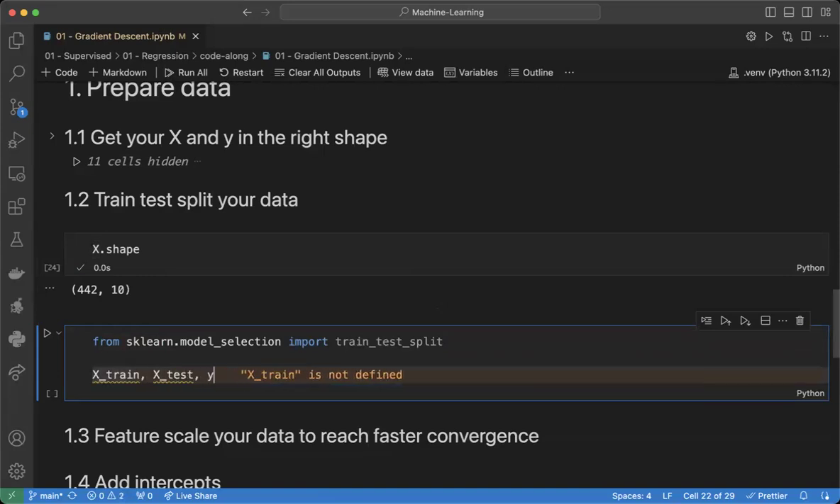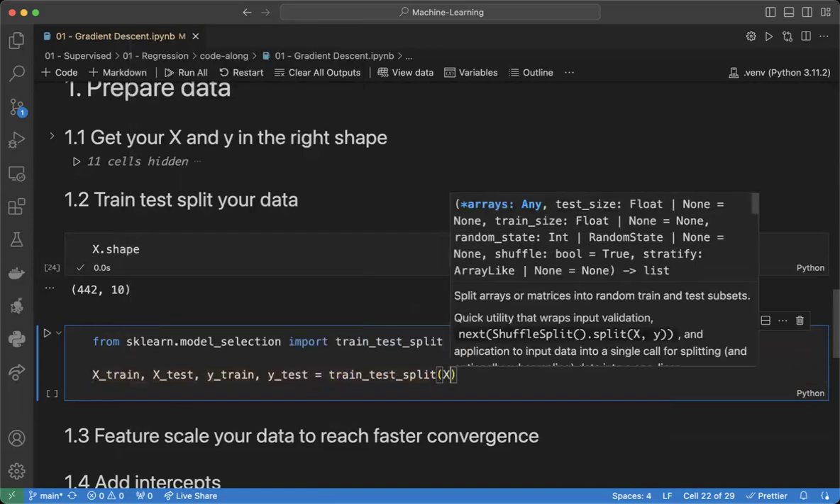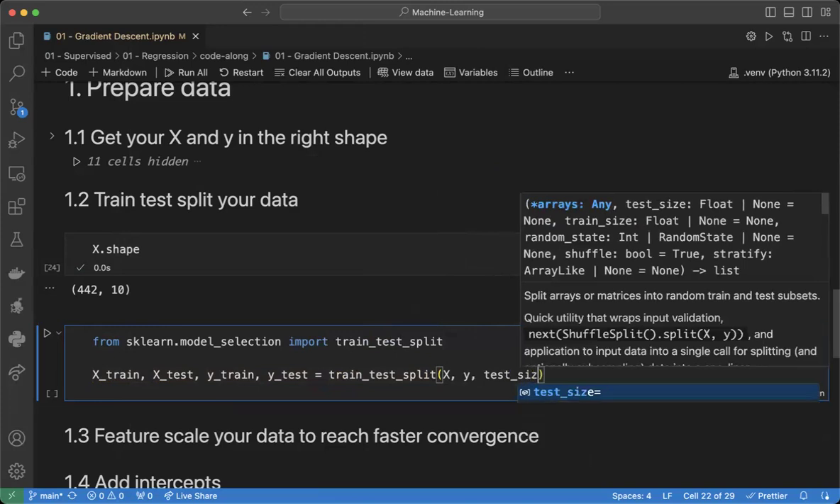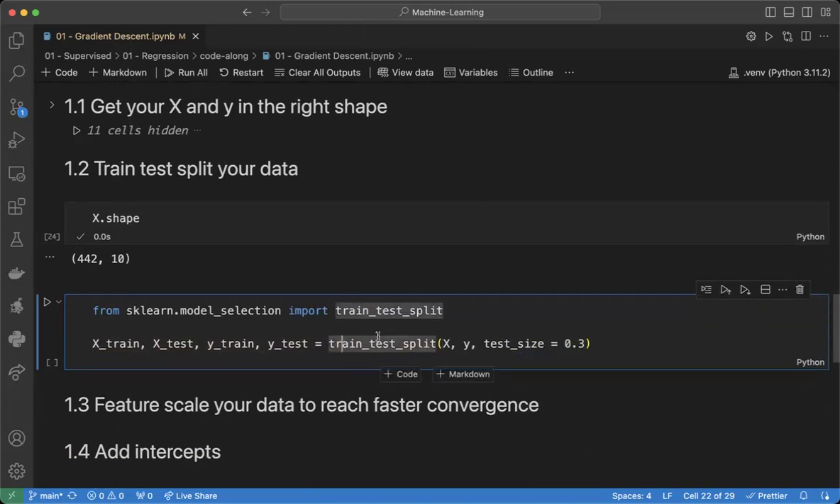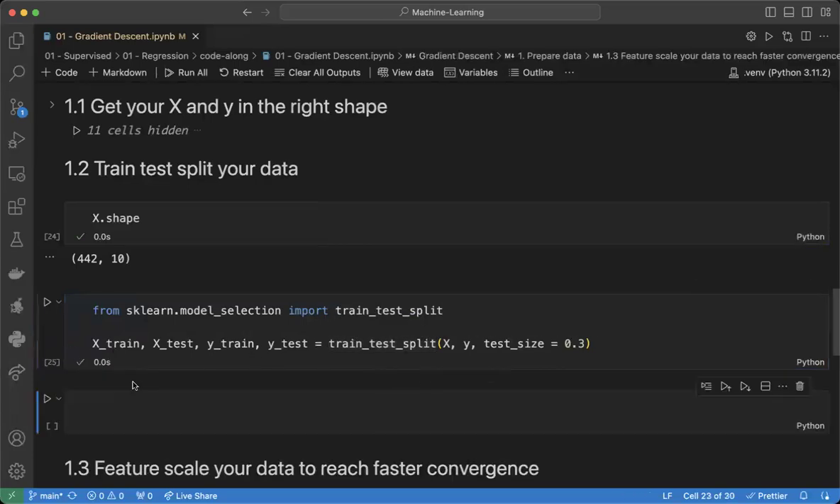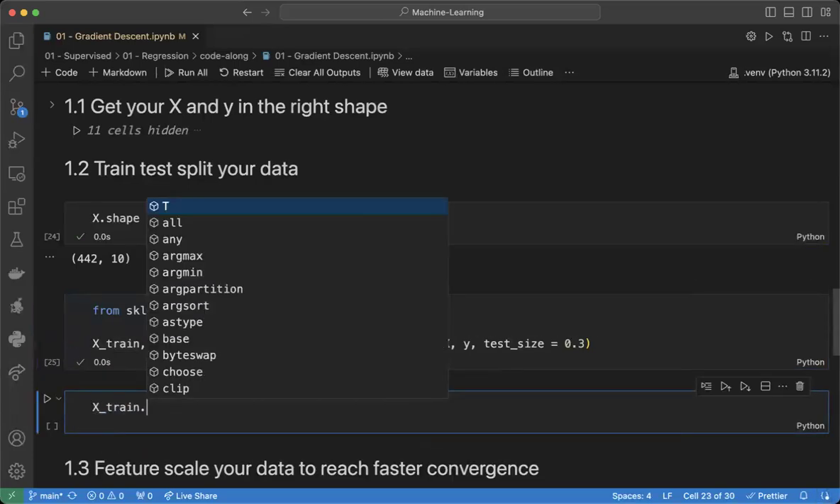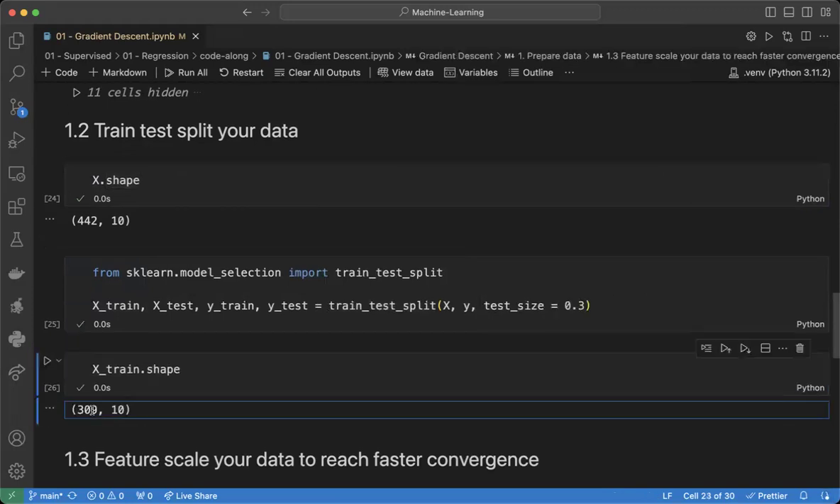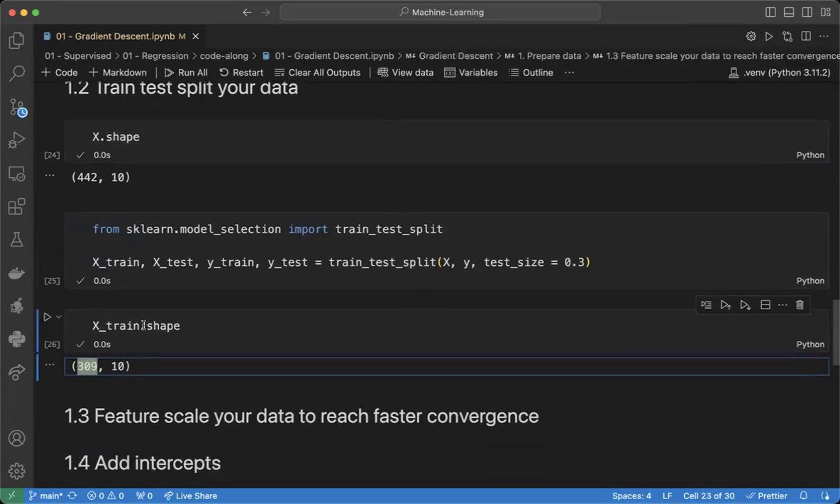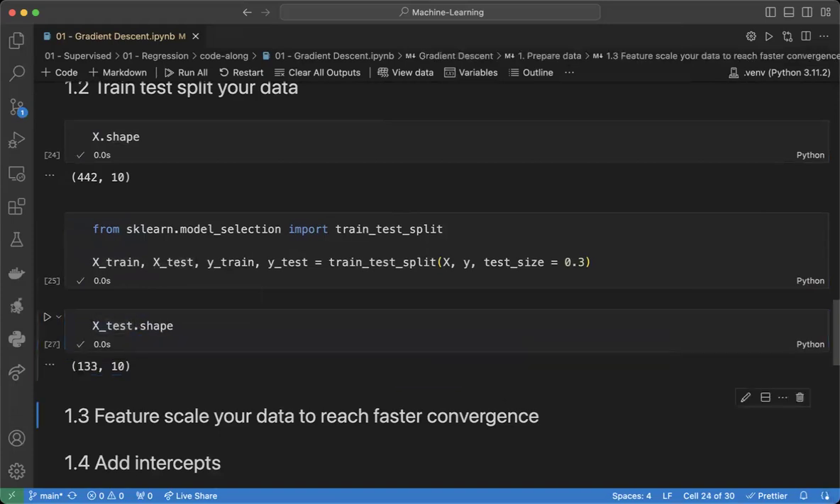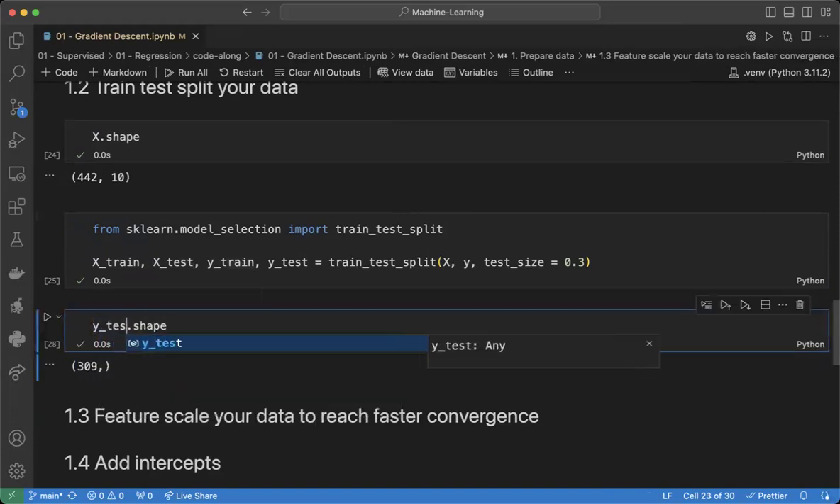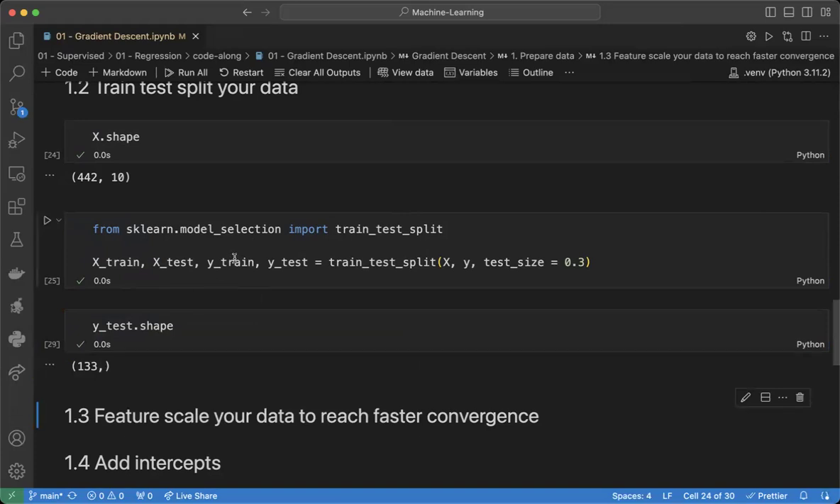So x train, x test, y train, y test equal to train test split, and x comma y, test size equal to 0.3, right? Then you can press enter, and you can check x train dot shape, which is now 309. If you change to x test, it is 123, y train is 309, and y test is the same. So it has automatically split it for you, right?